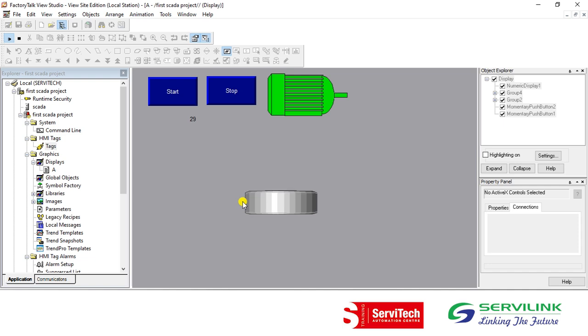So like this we can put the animation of height increasing or decreasing, as well as width increasing and decreasing, and we can provide both properties at the same time. So it will generate an animation like your object size is increasing gradually. This type of animation we can do in this SCADA software.